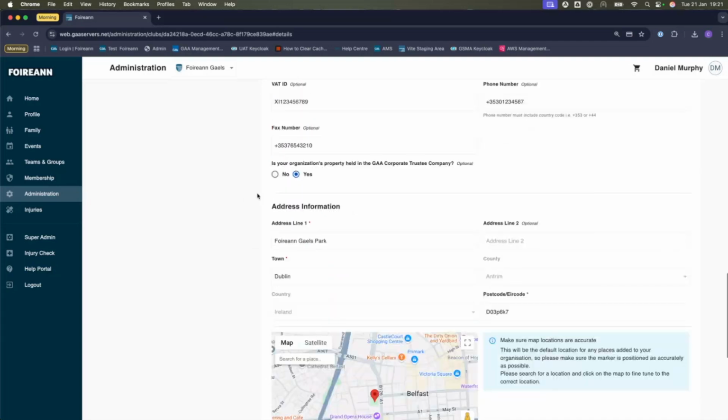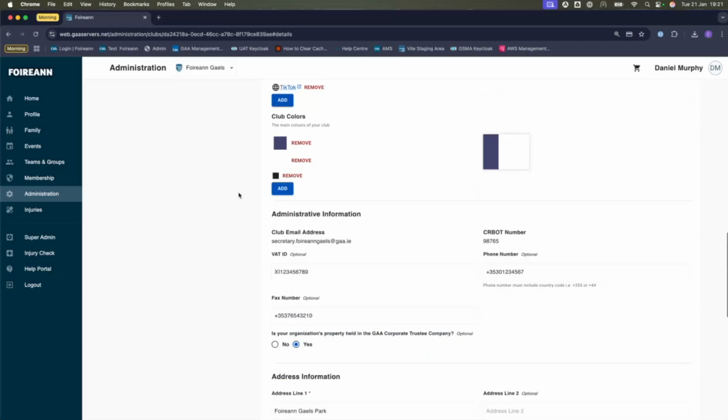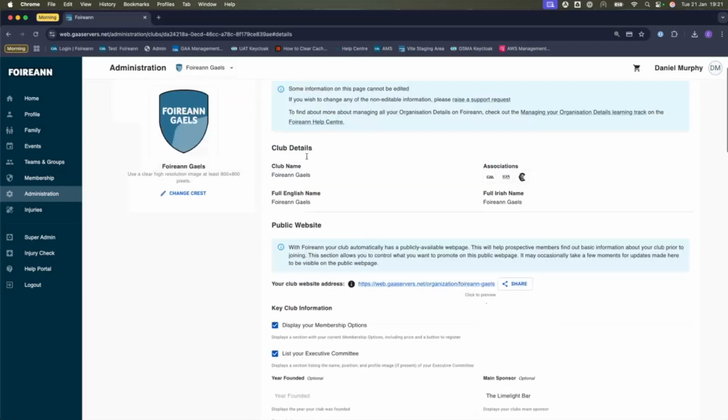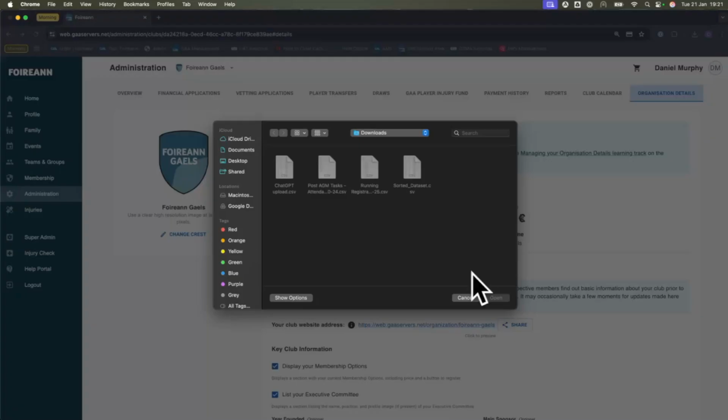So by default, it's probably blank unless you fill it out. But if there's anything in here, like you want to change your club name, you can't do it yourself, but just click on raise support request, and the Foireann support team will update your name. But you can change your crest yourself just by clicking on that and uploading the file.